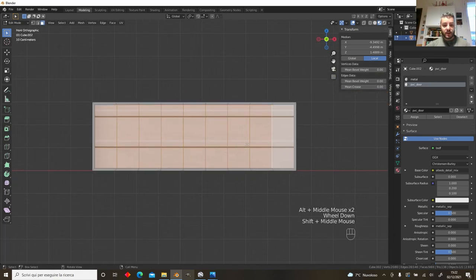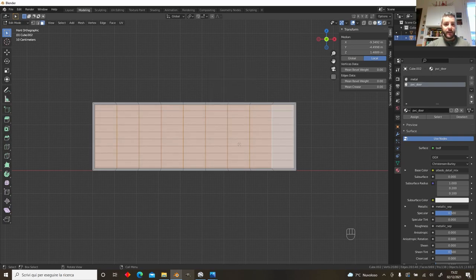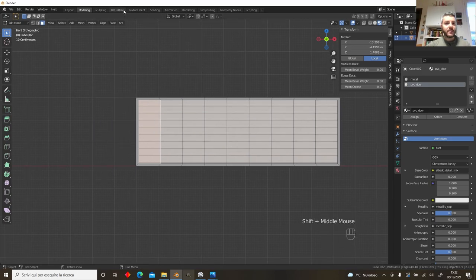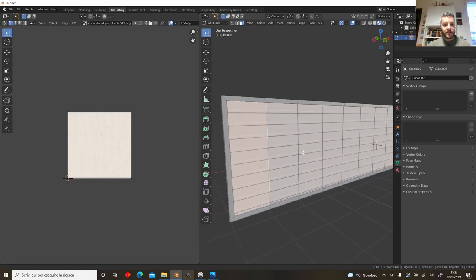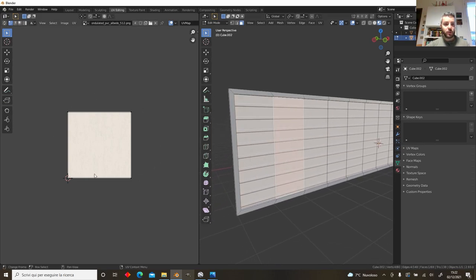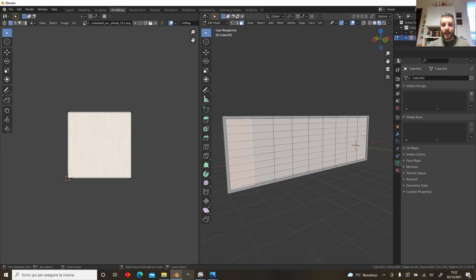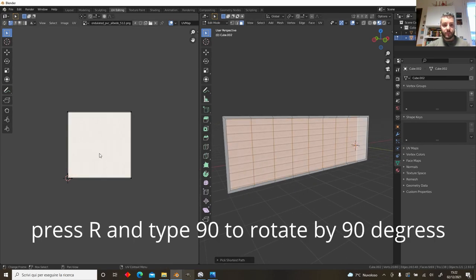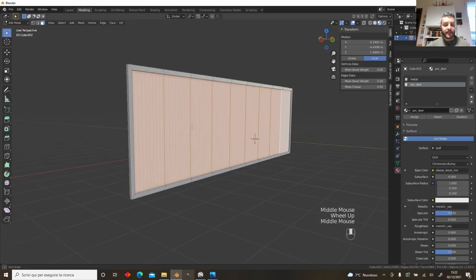So I'm gonna press U to unwrap and reset the unwrapping. Resetting the unwrapping by selecting one face, we can see, in the UV editing workspace, that the face is expanded to the whole texture. The orientation is wrong, so we can select all of them and rotate 90 degrees, and we are good to go. Perfect.